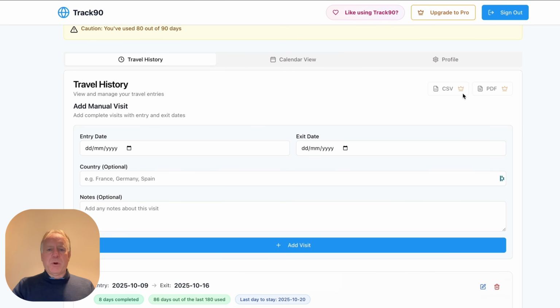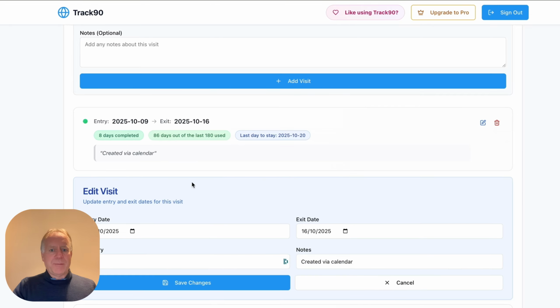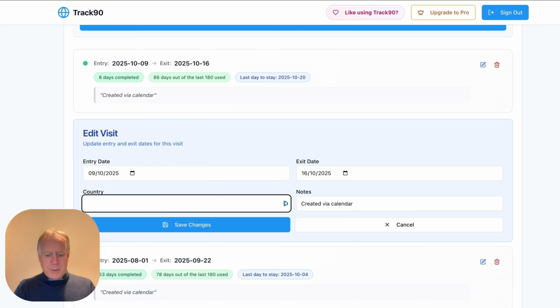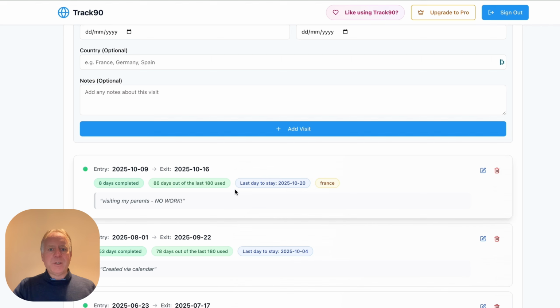Here we go. In the Pro version, you can download these as a CSV file or as a PDF. You can also edit them as well, just to add more information: the country that you're going to, and any notes. Then you can save the changes, and it means you've got a record of all your trips.